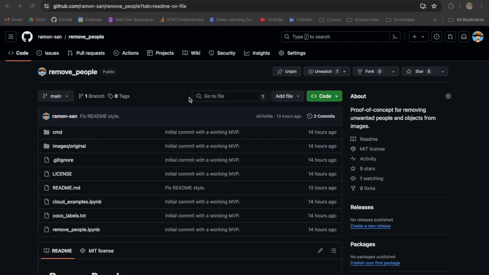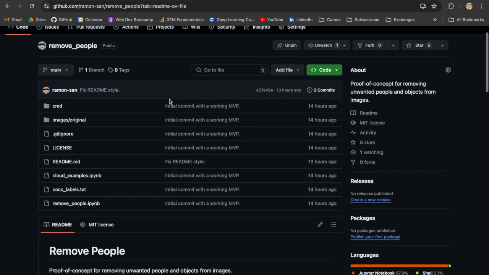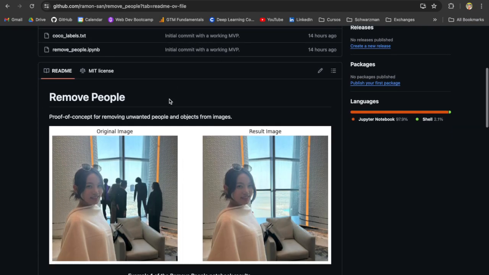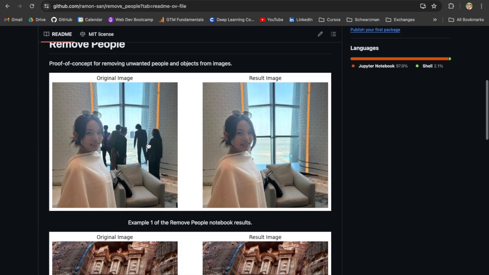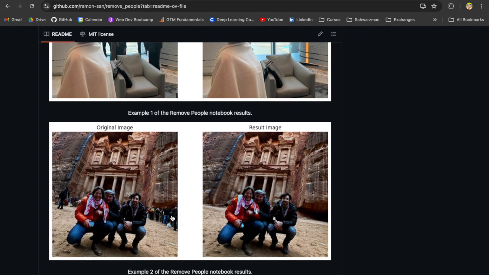Let's run down through the code. So, remove people. Let's see what it does. It's a proof of concept for removing unwanted people and objects from images. Here are a couple of examples. This was the original image. After running it, we got this. Same here, original image. After running it, clean.